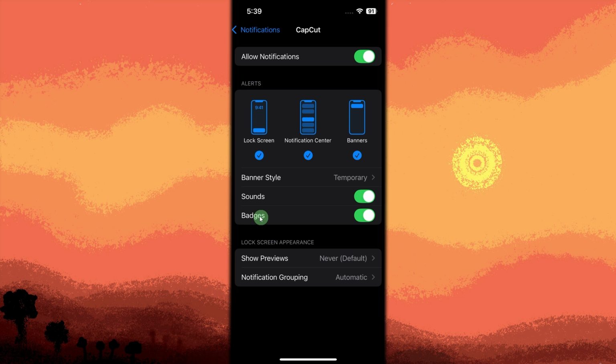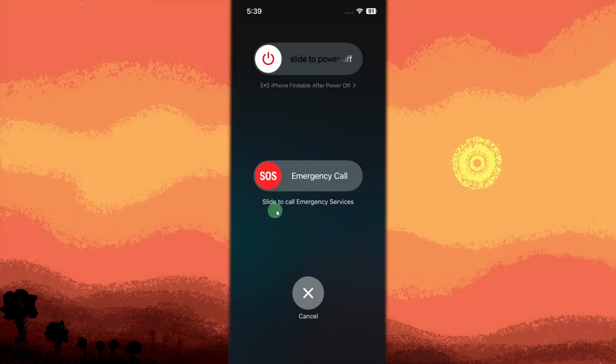Last method, restart and update your iPhone. Press and hold the side button and either volume button until the slide appears. Slide to power off. Then, turn your iPhone back on by pressing and holding the side button.